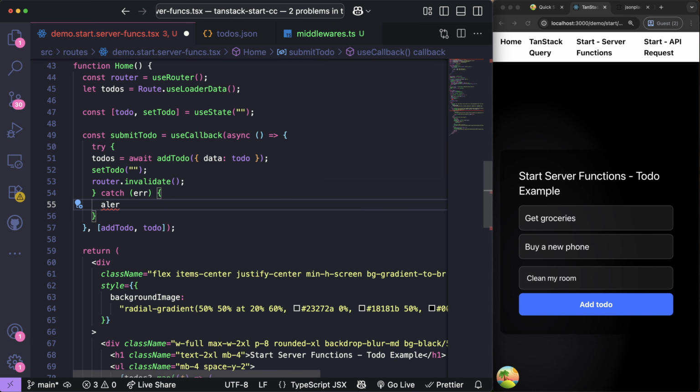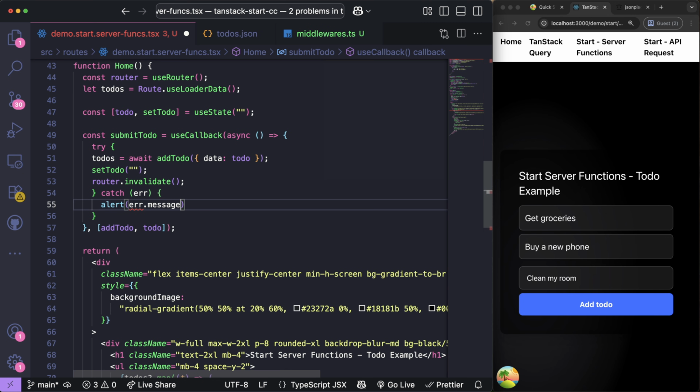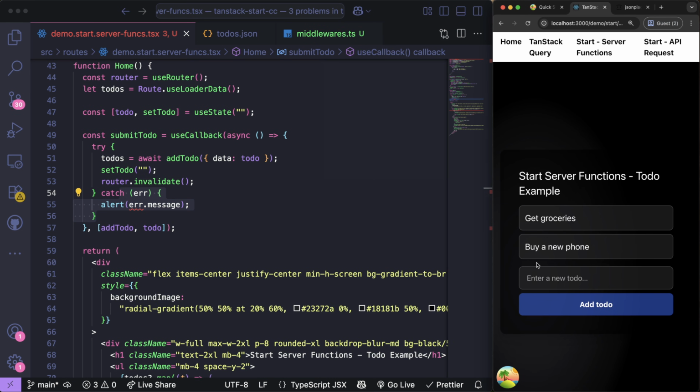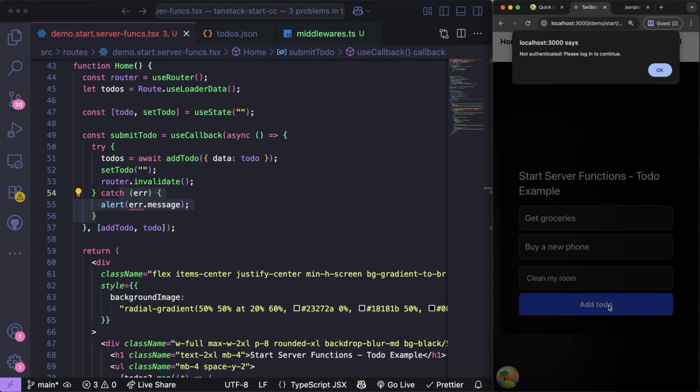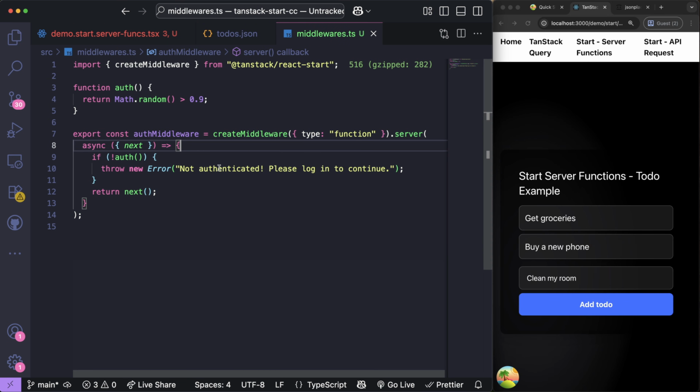I'll just alert a message. But imagine you would have like a snack bar that would show up, or a text over here saying that there was something wrong. In our case, we'll just say error.message, and it should show. Now it says there's an error, but that's just a TypeScript error, so I'm just going to ignore it for now. And let's try adding this. So I'm going to add a new thing, clean my room, and I'm expecting that it should alert something. And yes, it does. It not only alerts something, but it also alerts exactly the error message that we put on our auth middleware. So this is how you would handle this.